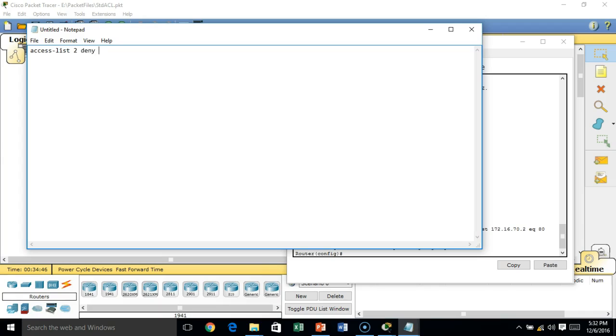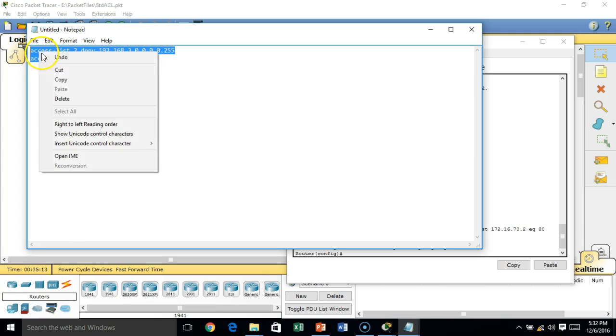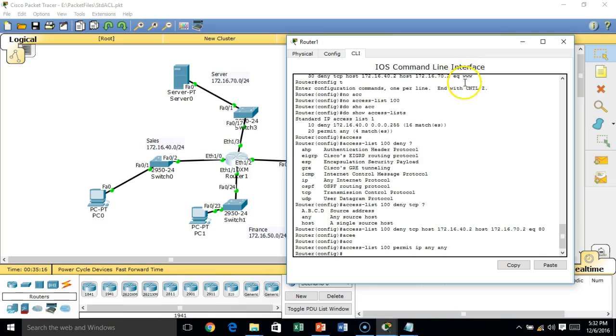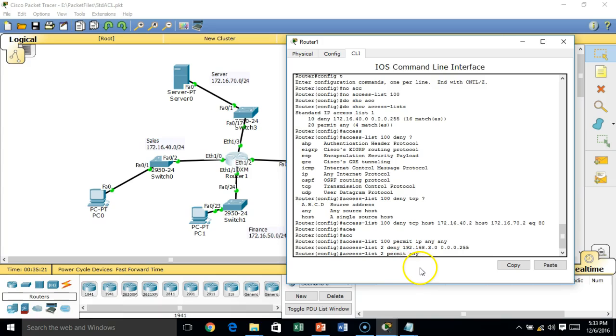Deny. It doesn't matter since we're not going at 162.3.0 255. And then access list 2 permit any, right? Does that look all right? Just to see if this works, see if I'm lying to you again. So we should be able to go in there, copy, and go into our router. We're in config mode, and paste that. And you see it put those commands in there.